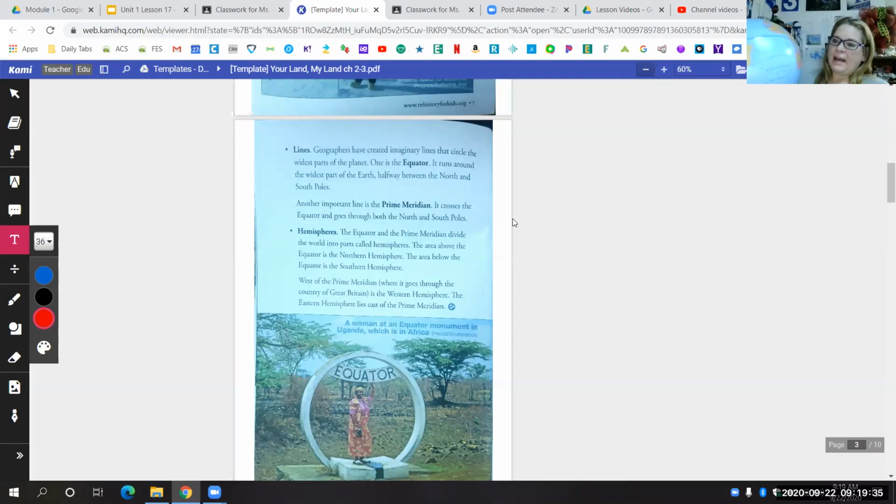So because of that, we have an eastern hemisphere and a western hemisphere. The equator and the prime meridian divide the world into parts called hemispheres. The area above the equator is the northern hemisphere, and the area below the equator is called the southern hemisphere.